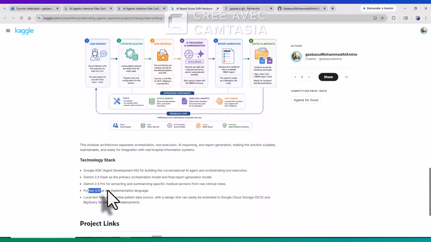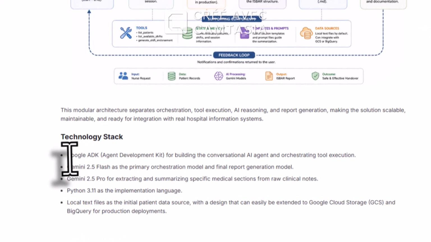Technology used: Google ADK, the Agent Development Kit, Gemini, Python, and local text files as the initial patient data source, with a design that can easily be extended to Google Cloud Storage and BigQuery for production deployment.